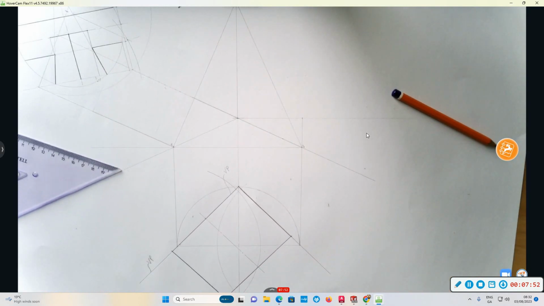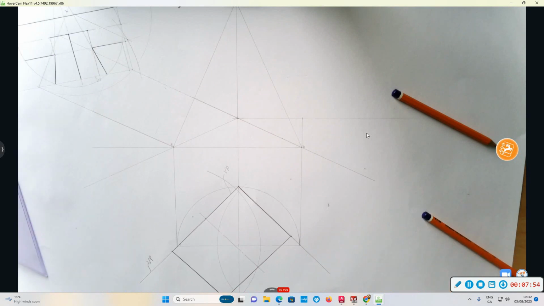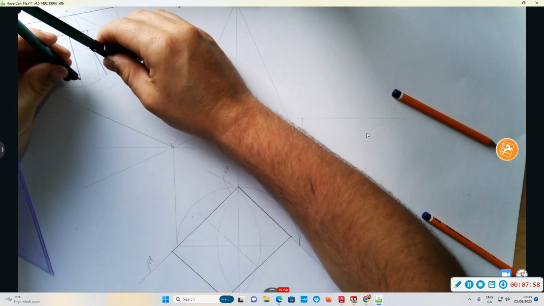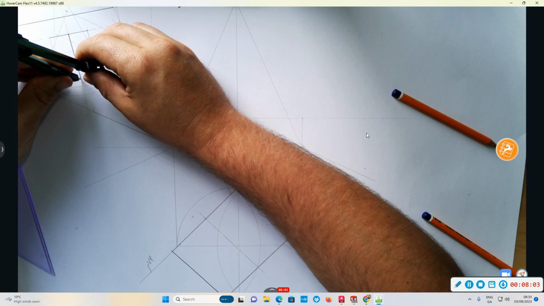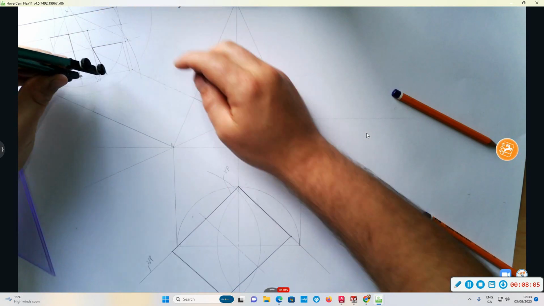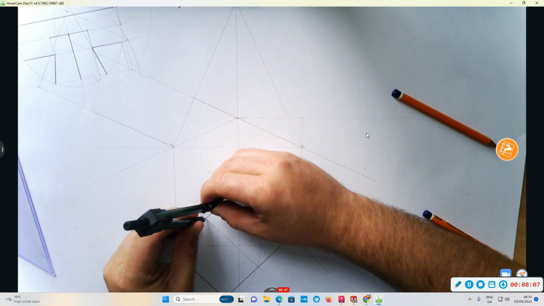Now, we're going to get our compass. So this is the detail here for the table. Compass in the center. Bring down from the line coming from the table. We're going to step left and right from the center.